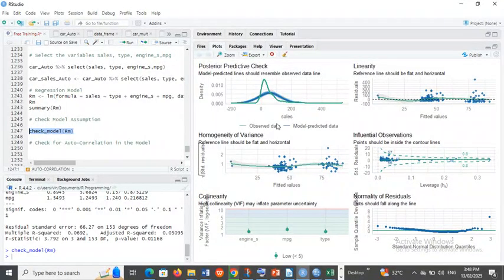And this shows the collinearity problem, the normality problem, and almost the identity problem.